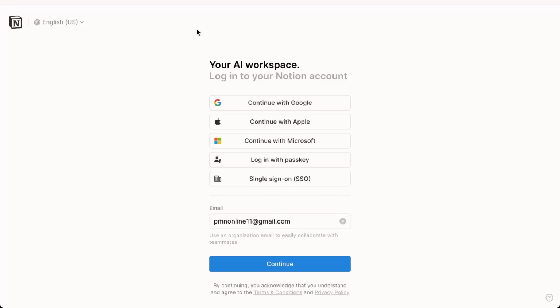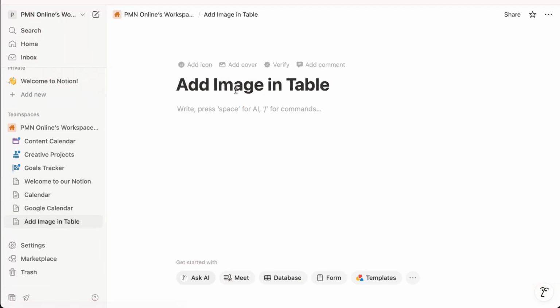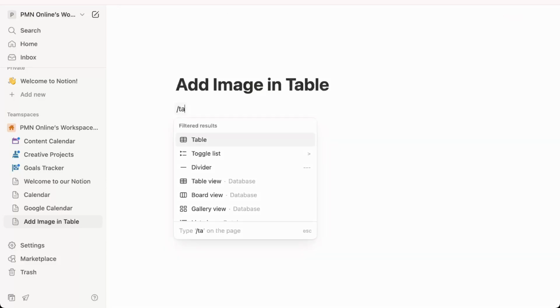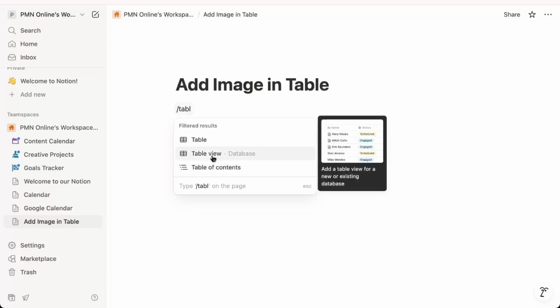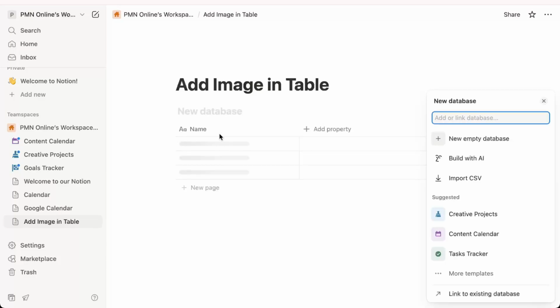Then open your Notion workspace and go to the page where you want to create or edit a table. You can either use the Notion table database view or add a simple inline table, depending on how you want to display your data. Next, add a new column to your table.